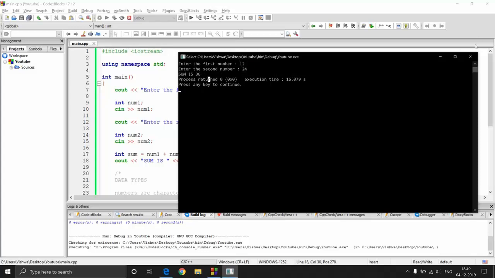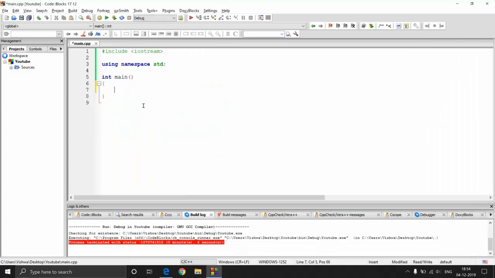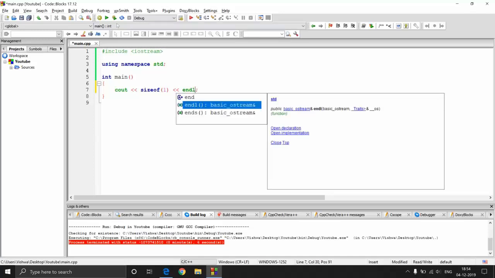We got our answer. Yeah, I forgot to mention the way we check the size of a data type is by an operator called sizeof. So how do we do that? We just put sizeof, and inside the brackets you name your data type. You can either put the data type or you can put the data itself. So if I just put 1 over here, and let me put an endl so that you don't get confused with the compiler statements.